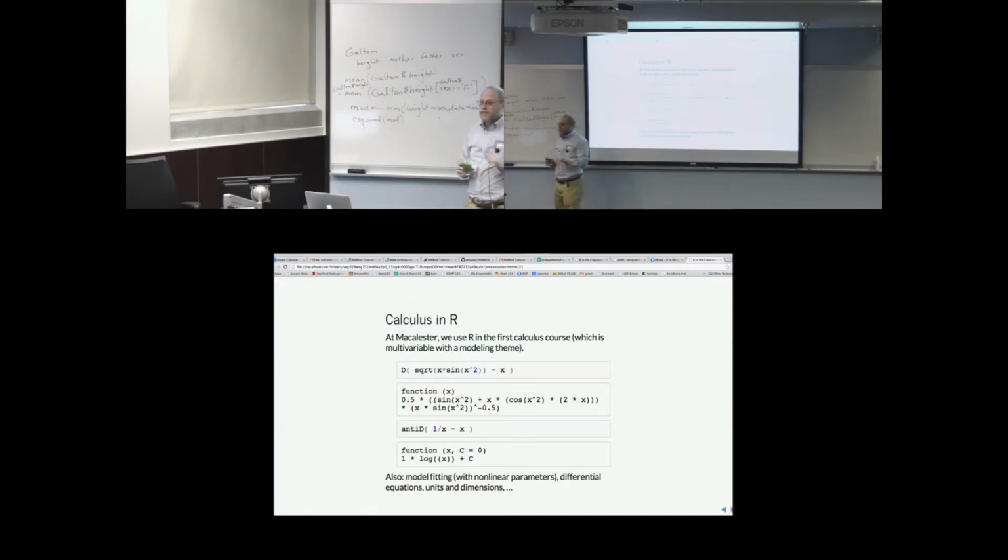There it is. Now notice what it returns. It returns a function. An antiderivative is a function. A derivative is a function. Right? So they're getting back a function that they can do anything with.